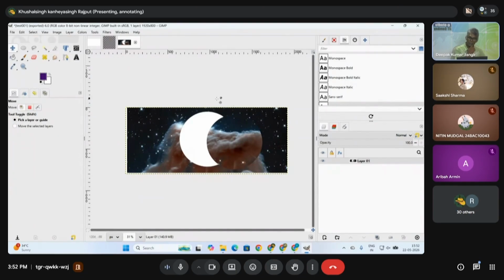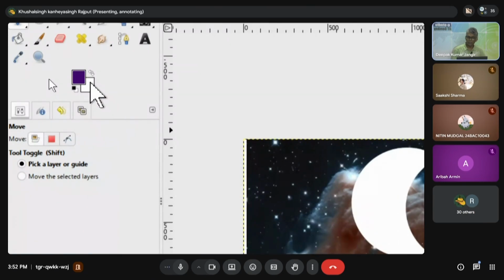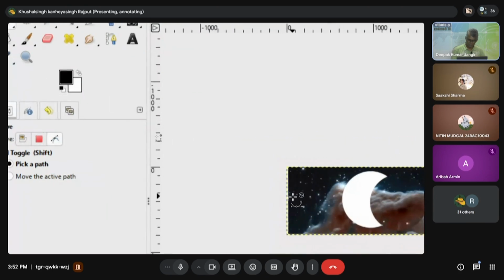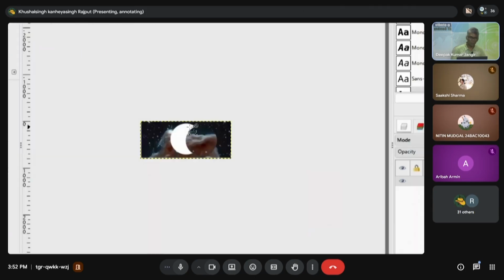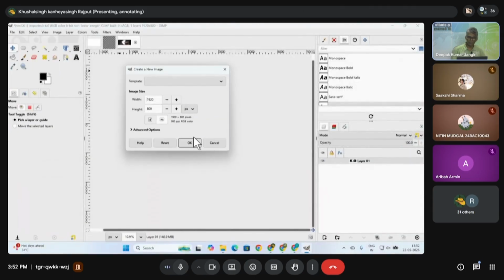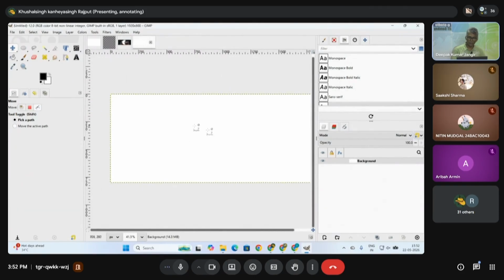So why is the white there? Because our background color is white. By default setting, you can see here our background color is white. If you click this white and black, it means by default our background color is white and foreground color is black. So let me show what it means. Suppose this is my new file. Why is this white? Because the background is white. That's why the layer background is white, and this foreground color is black.